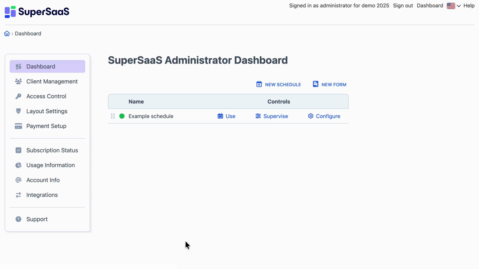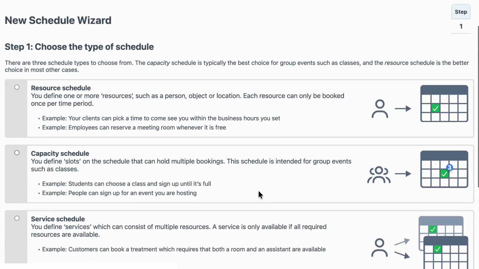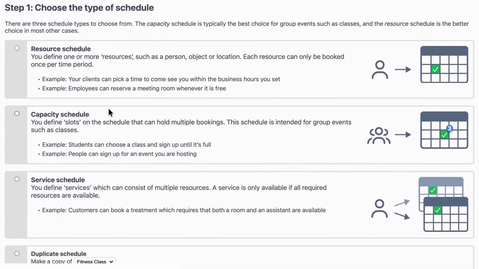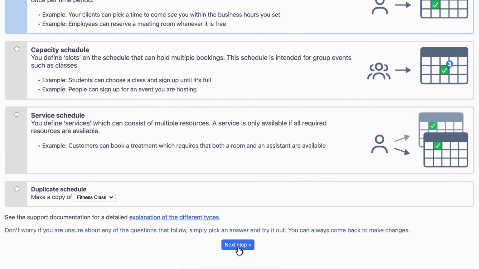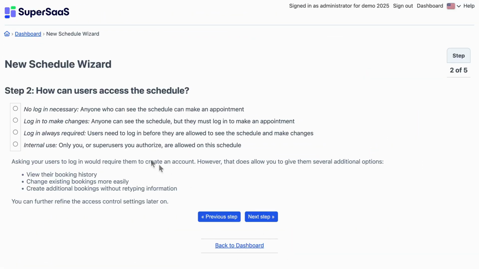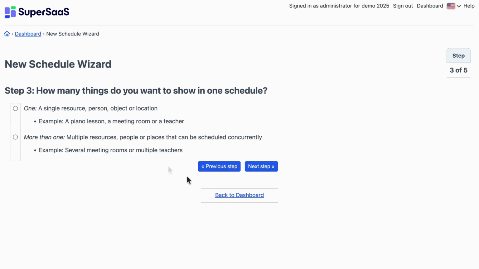If you haven't done so yet, create a SuperSaaS account and log in to get started. Then, on your dashboard, click New Schedule. Click Resource Schedule to offer your services as an individual therapist and continue to the next step. Select Login to make changes, so appointments can only be made by registered clients. Select 1, a single resource, when you are the only therapist in your practice.